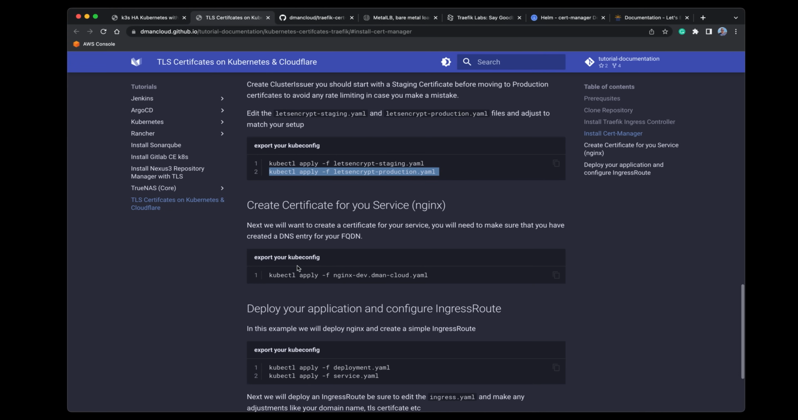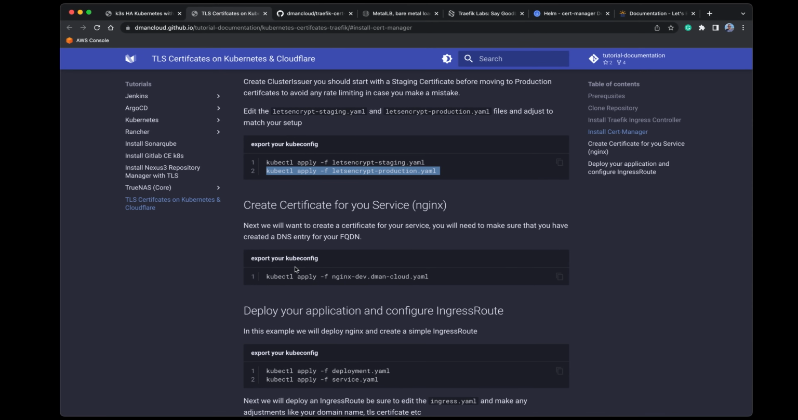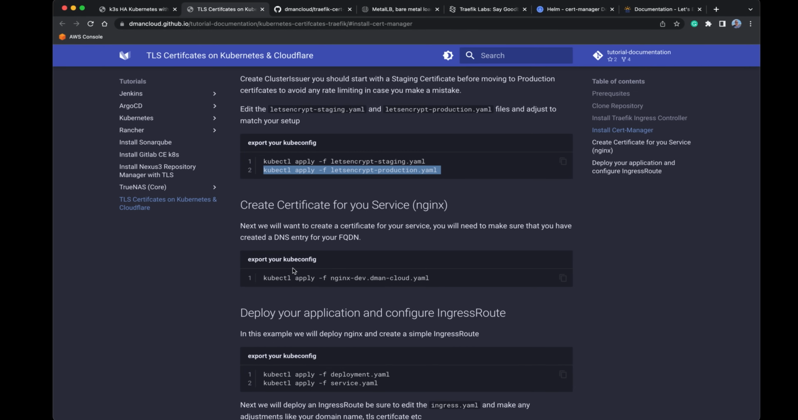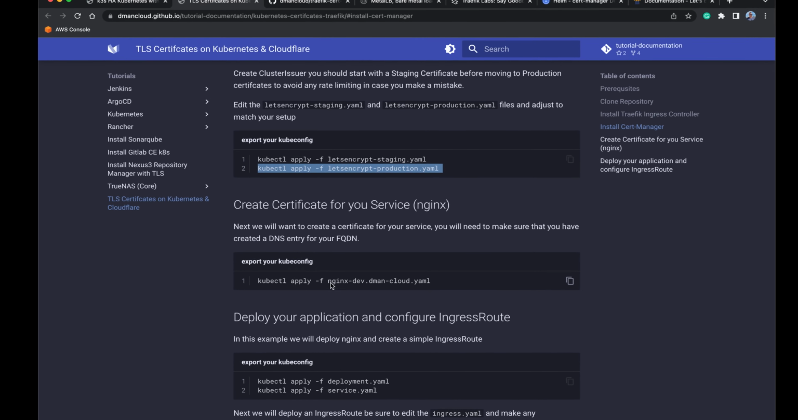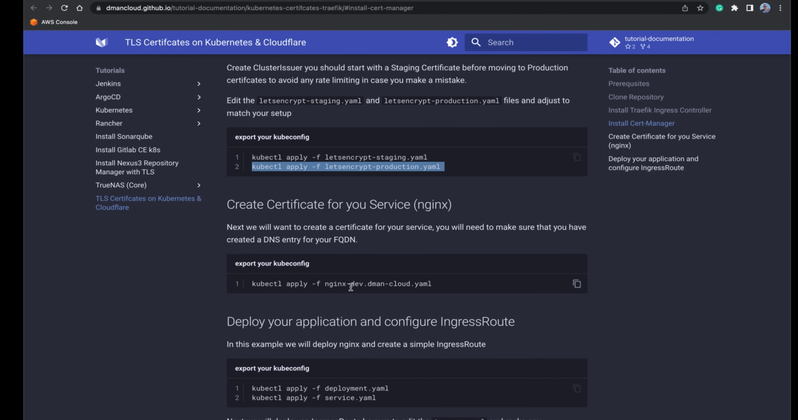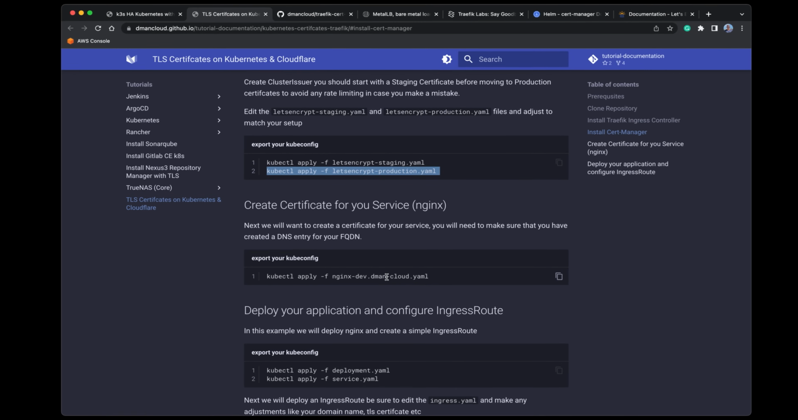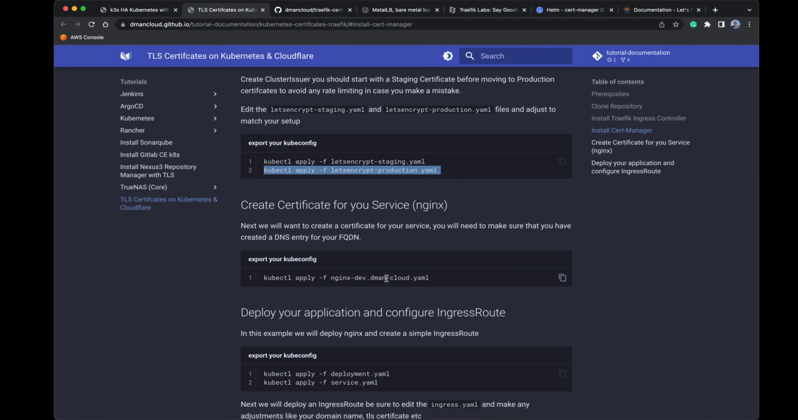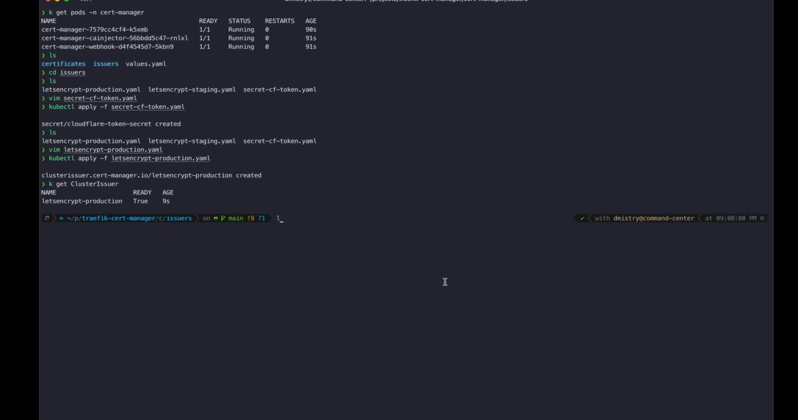So the next thing that we need to do is create a certificate. But before we create a certificate, it's important to make sure that you've got a DNS entry for your fully qualified domain name already configured. I've already gone ahead and mapped, in my case, nginx.dev.dman.cloud to my IP address of the load balancer that was referenced earlier. So please make sure you have that set up before you create this certificate. So let's take a look at this certificate because you will need to make some changes in your local environment.